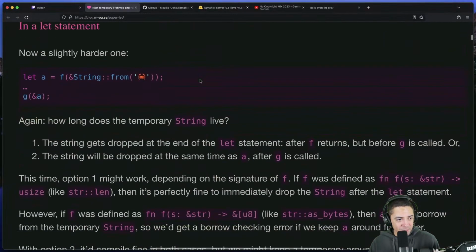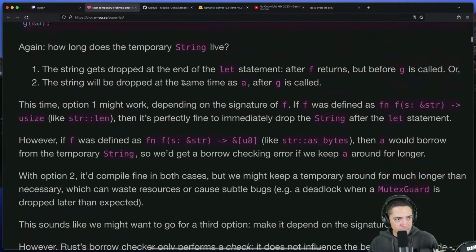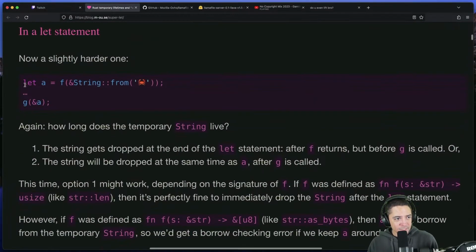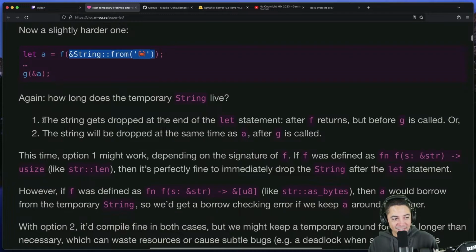All right, so let me see. We're going to go back down to where I was. Okay, so here we were, right? So A has a reference to the returned temporary string here, right? And so these are the options. And I think this one makes sense. The string will be dropped at the same time as A after G is called, right?